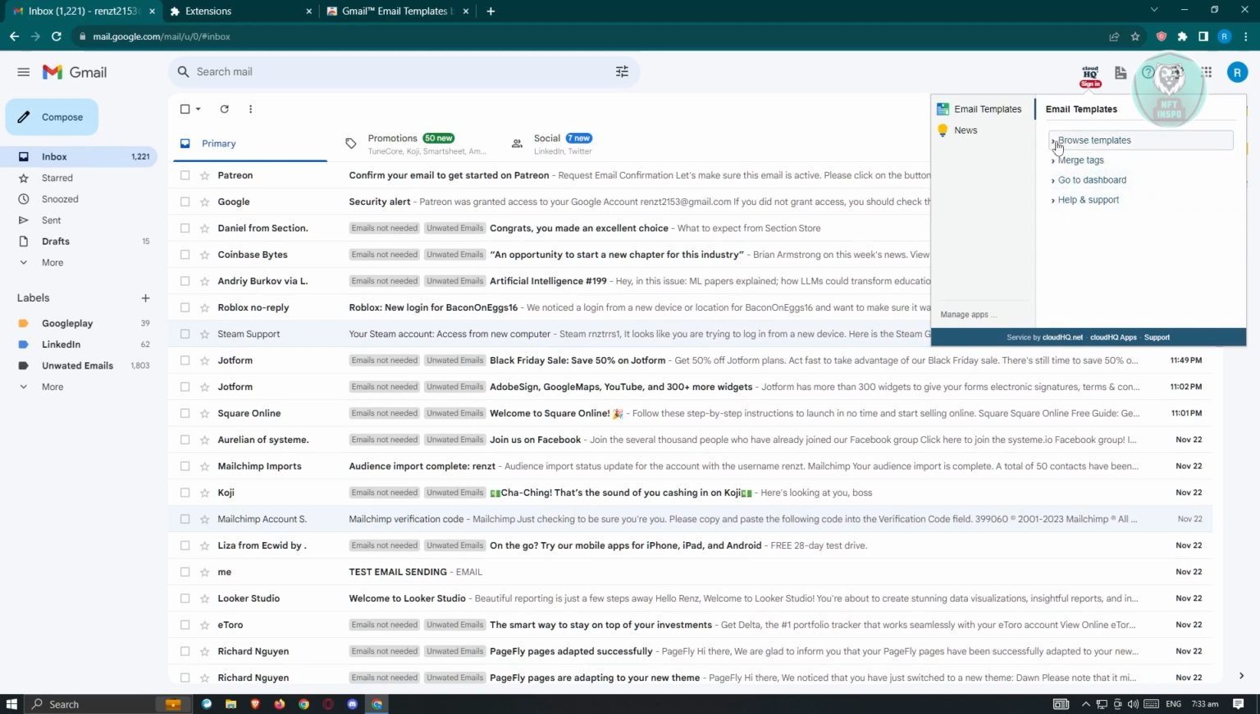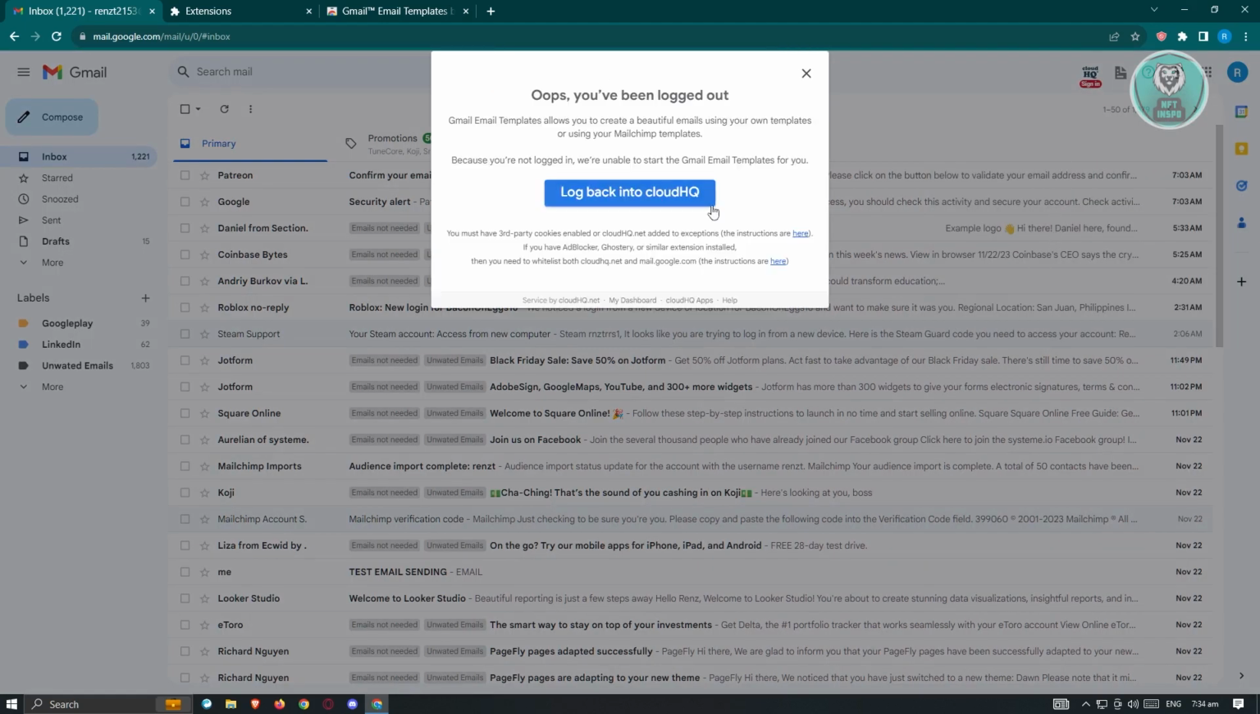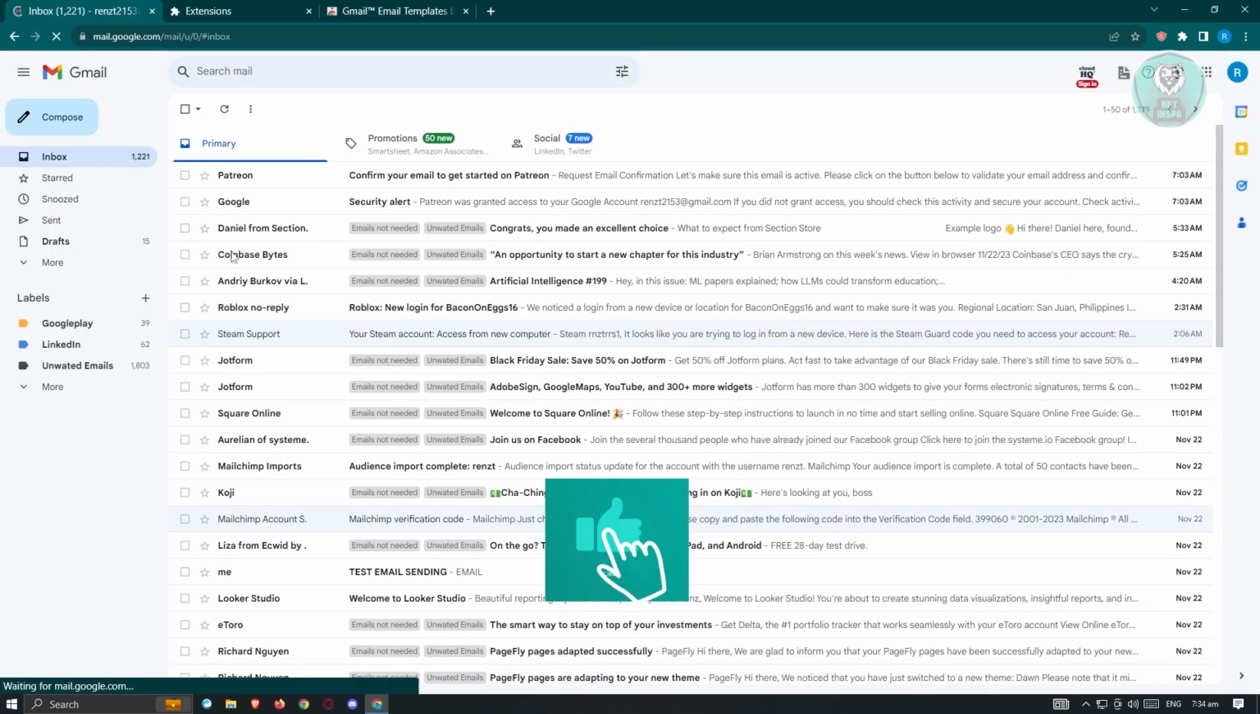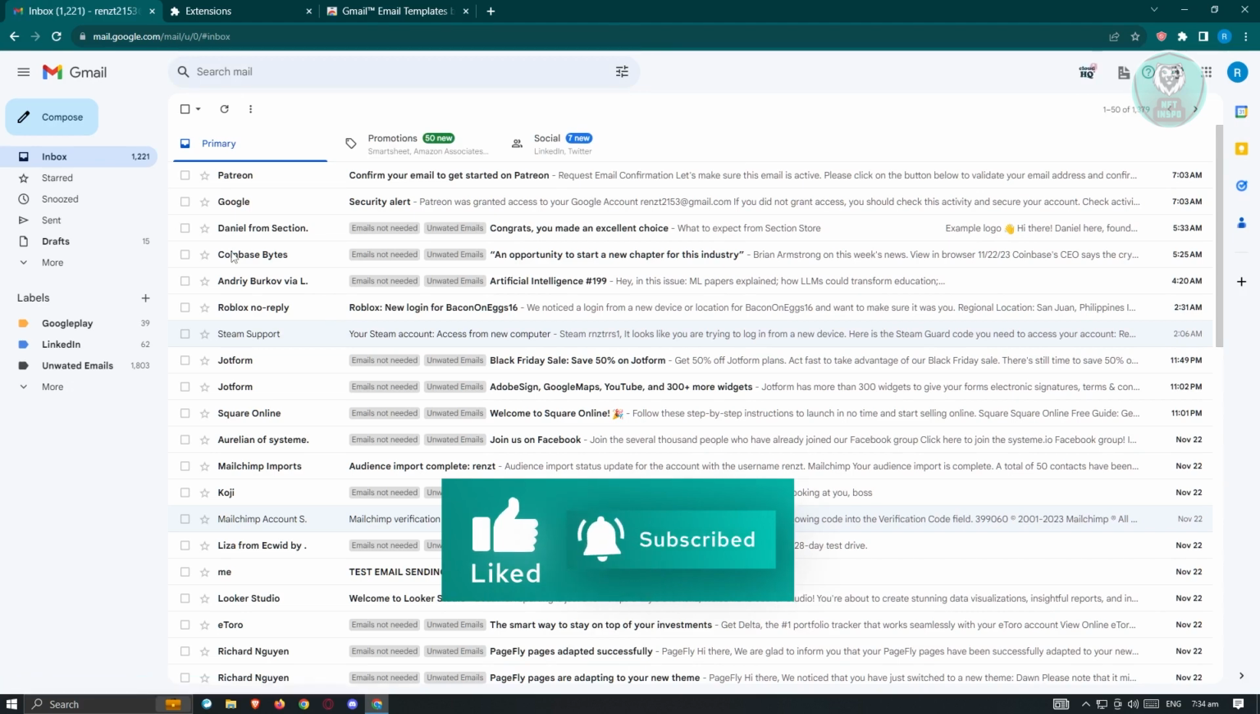In this case, let's go ahead and click on browse templates. And from here, you might get this pop up here. Oops, you've been logged out. So just click on log back into HQ. And from here, we need to wait for Gmail to refresh itself so that you'll be able to log in.